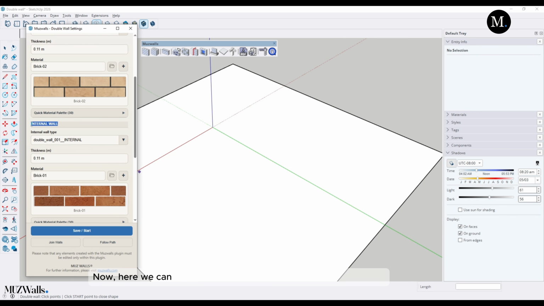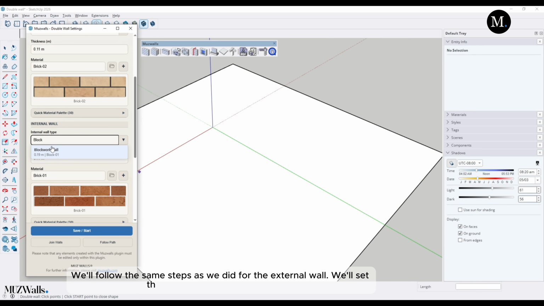Now here, we can set the name and properties of the internal wall. We'll follow the same steps as we did for the external wall. We'll set the name, thickness, and material.